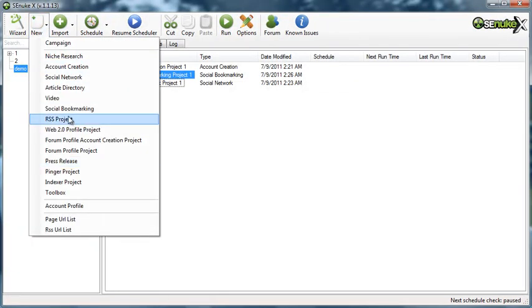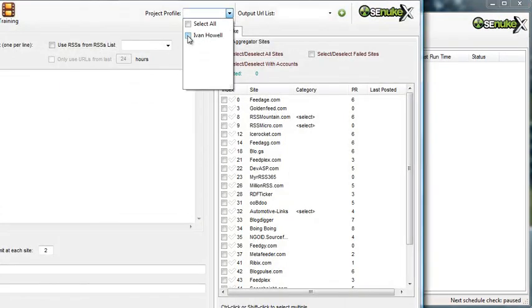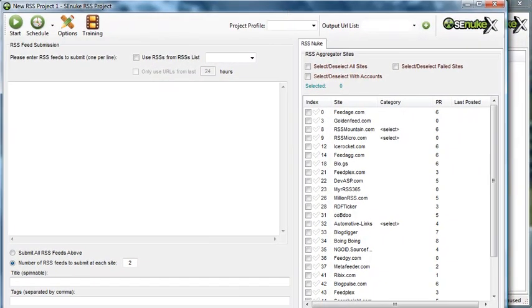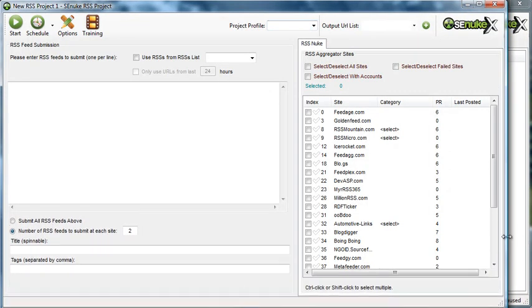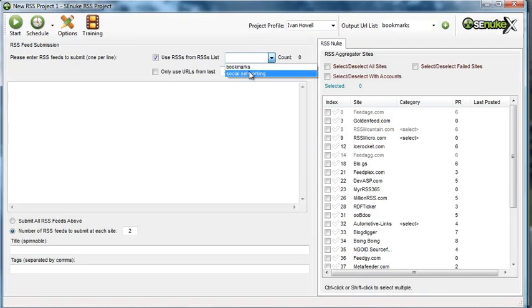We're also creating URLs for an RSS project, so we'll set that up. Select a profile and URL list. It really doesn't matter, since it's not going to output any URLs, so we'll just use the bookmark list. We're going to have the same setup for the RSS feeds to submit. We're going to use our social networking RSS list, and only use the URLs from the last 24 hours. We're going to chain this project as well.